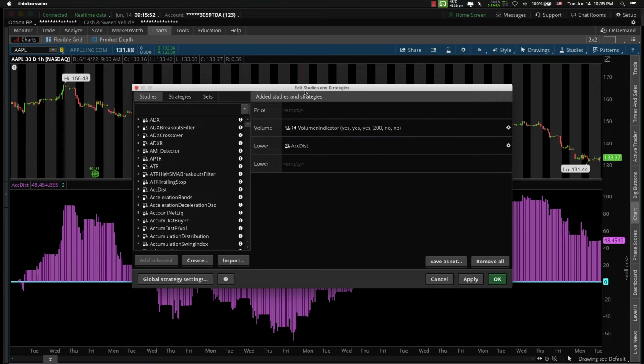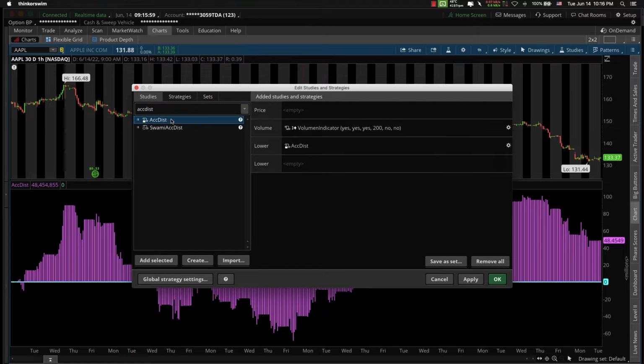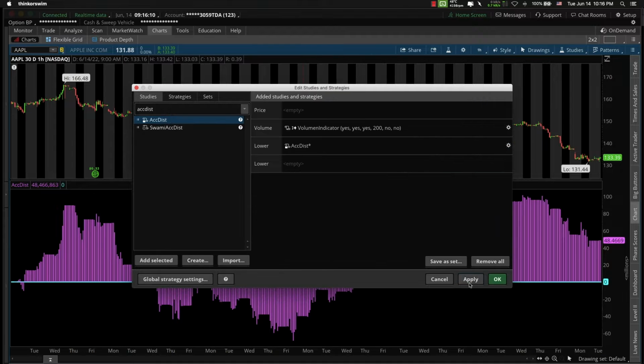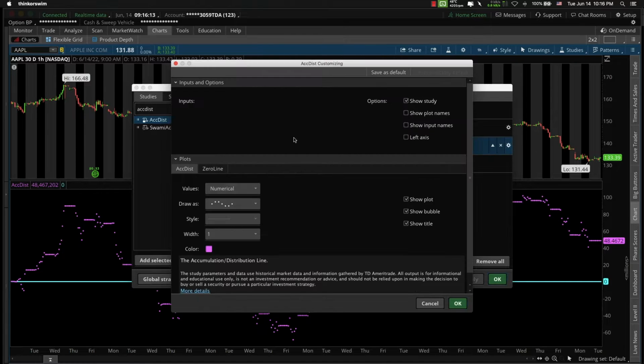So to get to the indicator, go to Edit, Studies and Strategies. You have to type in ACCDIST, double click this. This is the indicator we want. I already have it imported, so we don't need to double import it. And let's quickly look at the parameters. So here you can change it to whatever fits your liking.